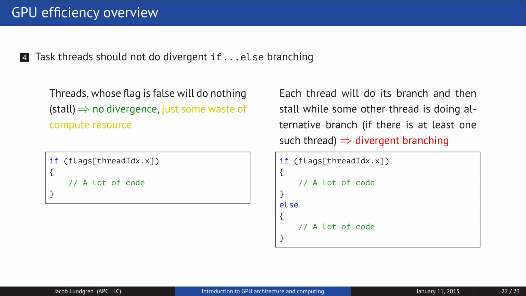The final issue with regards to GPU efficiency that will be highlighted here is that of divergent if-else branching. In our left example here, we check for each thread if they are supposed to perform a certain piece of code. The threads that do not are just going to be occupying compute resources idle. This in itself is an efficiency problem, but it's even worse when we look at the right example.